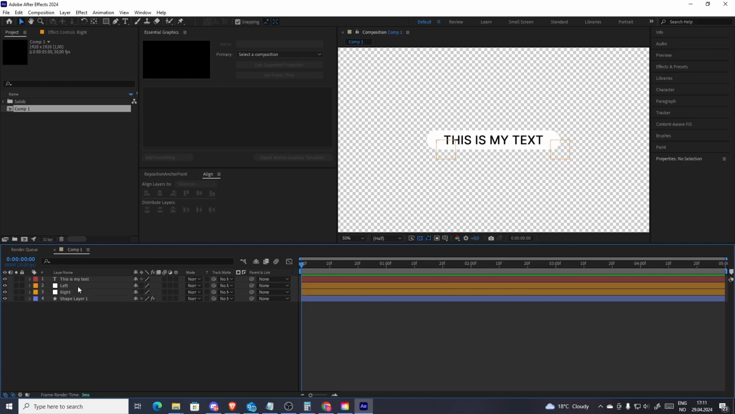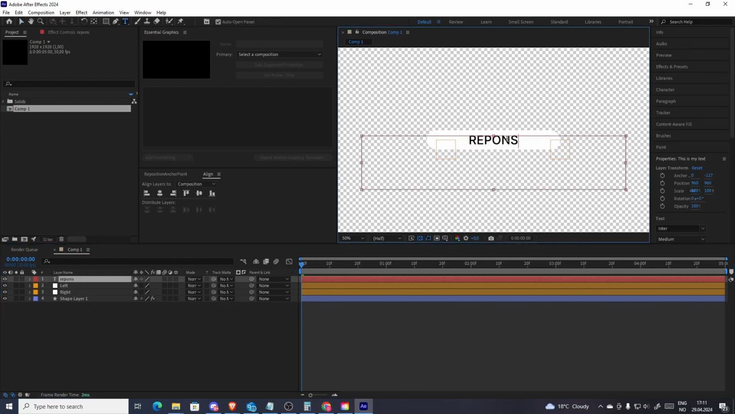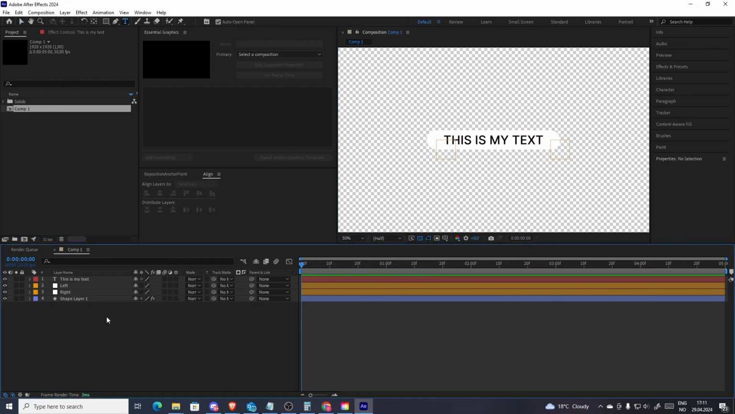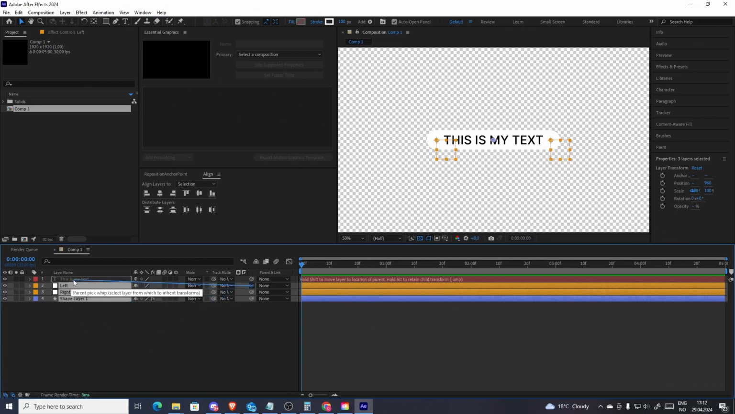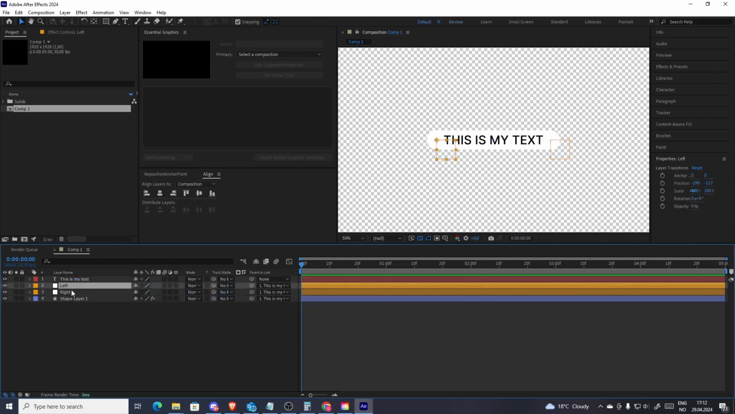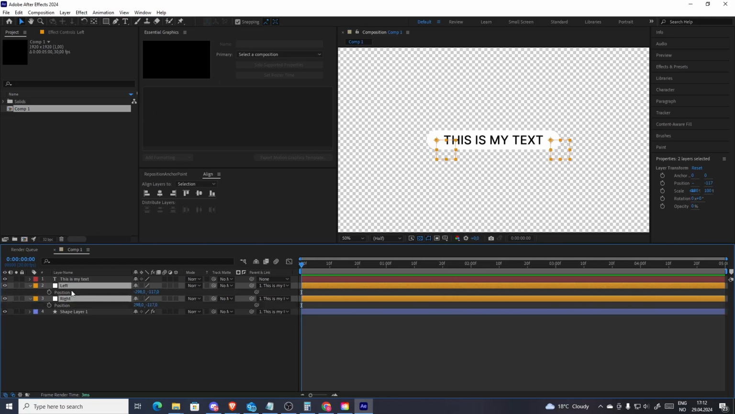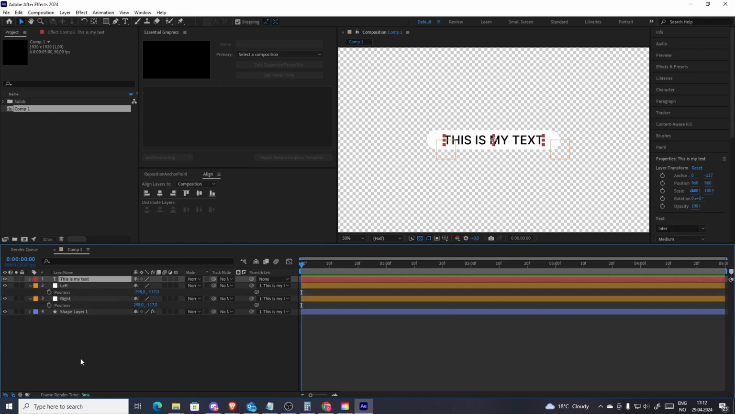But still, this hasn't helped us with making this responsive. To fix that, we have to make sure that these 2 nulls that control the path are linked to the properties of the text. So first, we select everything apart from the text and we parent it to the text layer. And then I'll open up the position property of these nulls, and I'll add some expressions that refer back to this text.